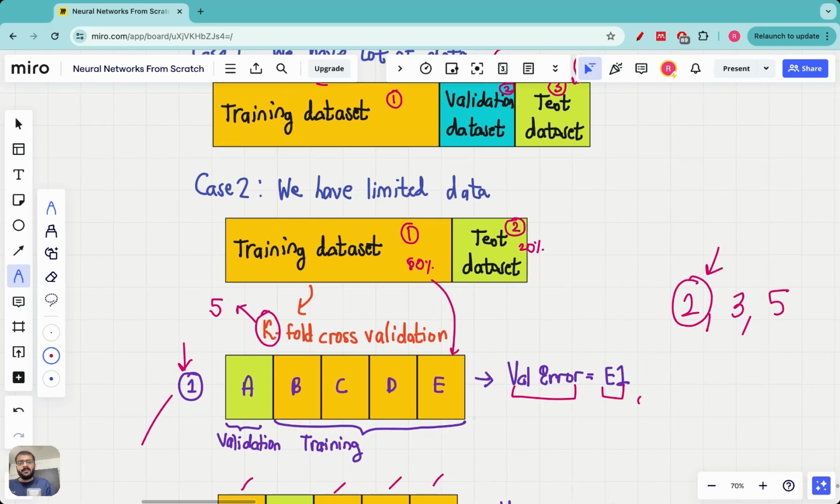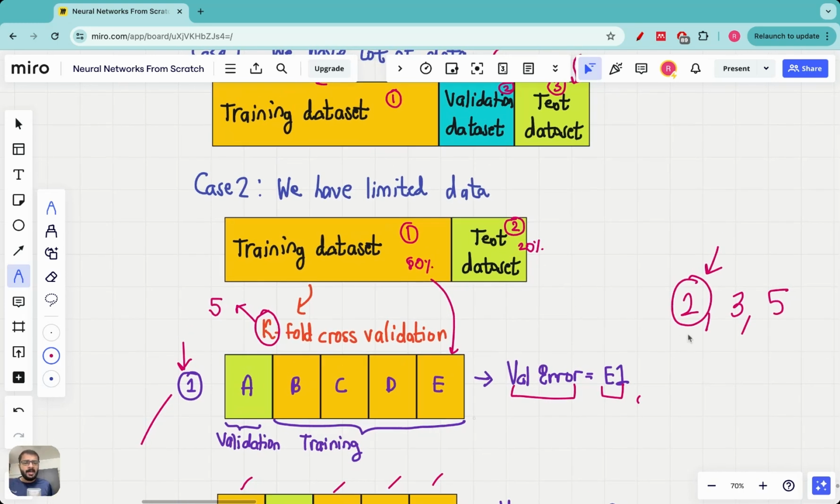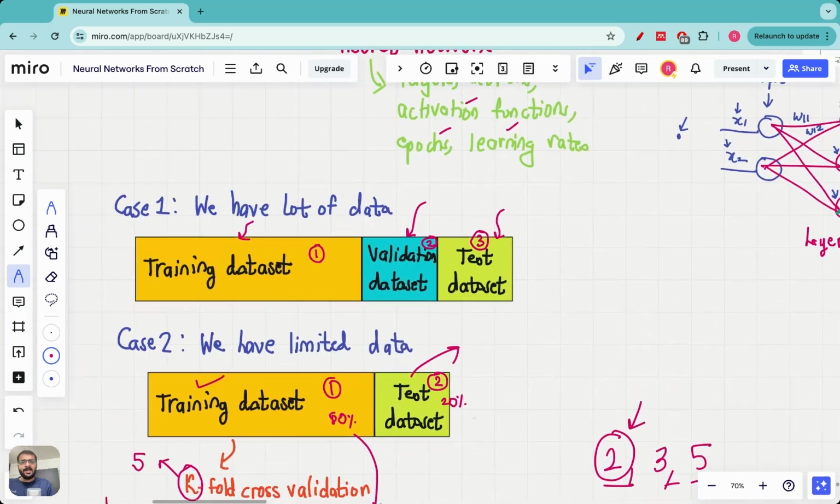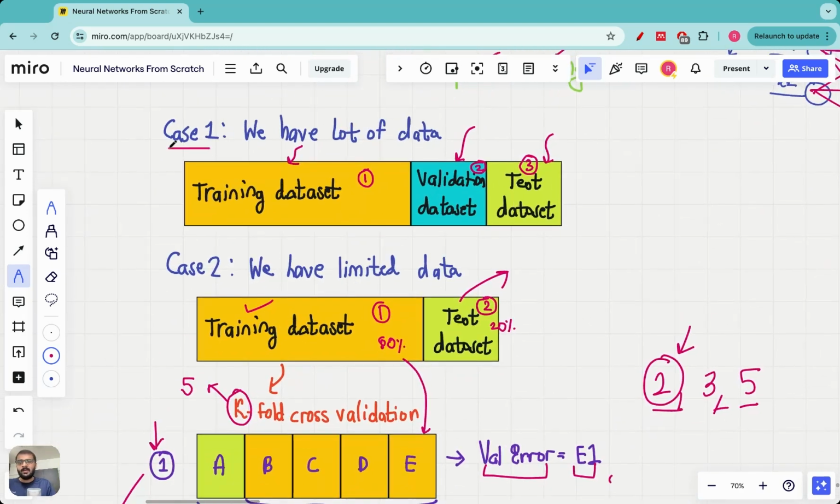And then after the validation is performed and after the hyperparameters are finalized, we do the training. We optimize the weights and the biases of the neural network, and finally we do the testing on new unseen data using the optimized weights and neural network biases. So this is how the validation data is constructed in case 1 where we have lots of data, and in case 2 where we have limited data.